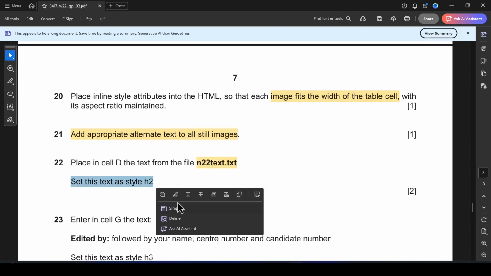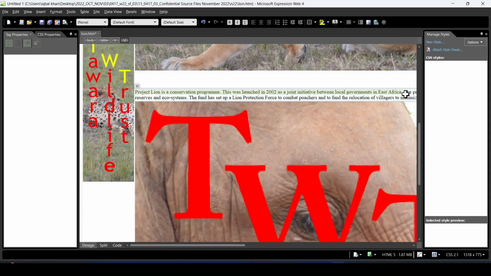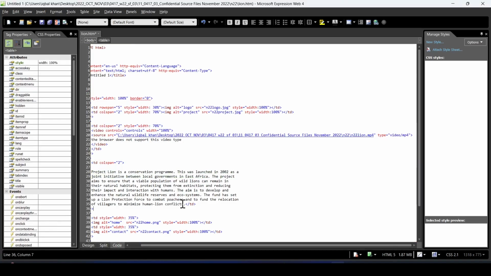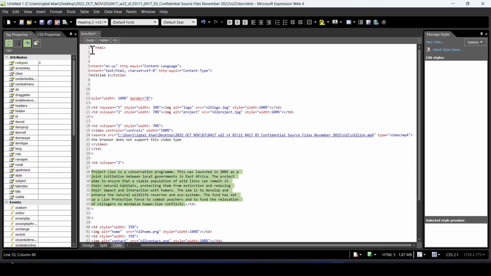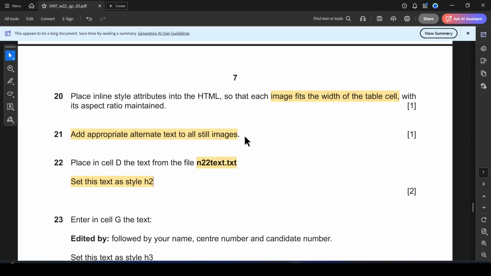Set the text a style which is H2. So now I'm going to select the content or simply click on code, and select your complete content of D and apply H2. Go here and H2. Done. So we applied H2. Go to design. Yes, this is how it looks.